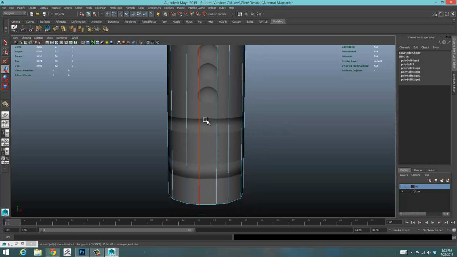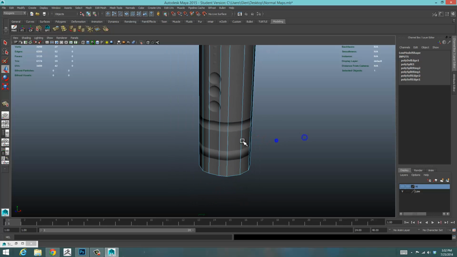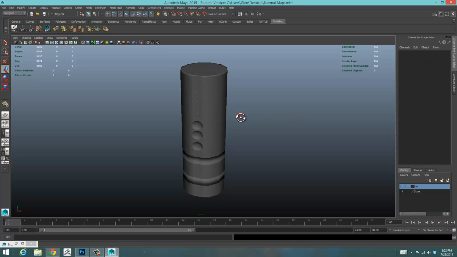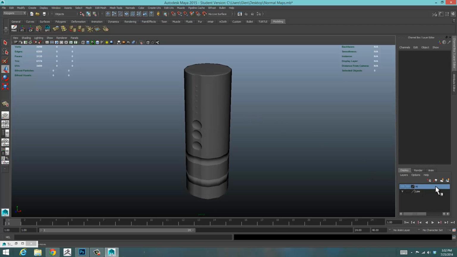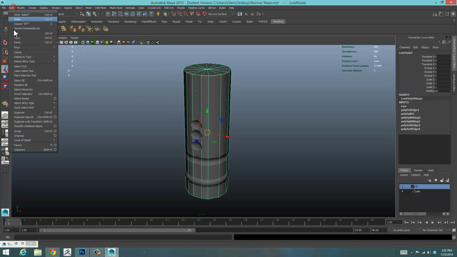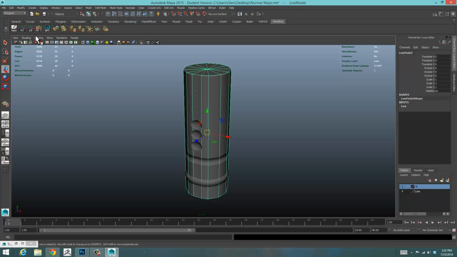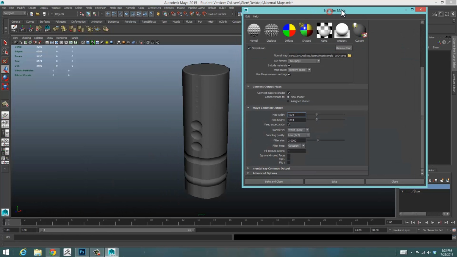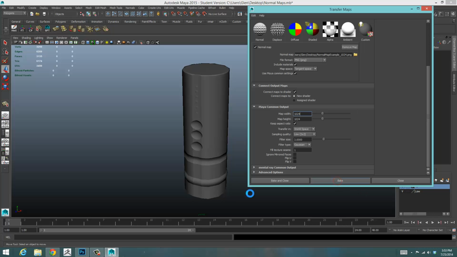And again, it's giving us a weird shape there. But that's okay. We'll just rebake it and see if that fixes everything or what else we need to fix. So I'll turn my high back on. I want to select my low poly since I did some editing to it and delete my history. I don't really need to freeze my transformations because I have none. And then I'll just bring my transfer maps options back up and click bake.